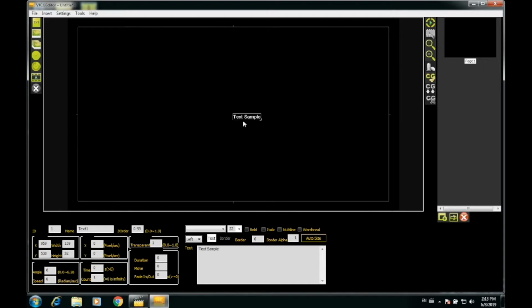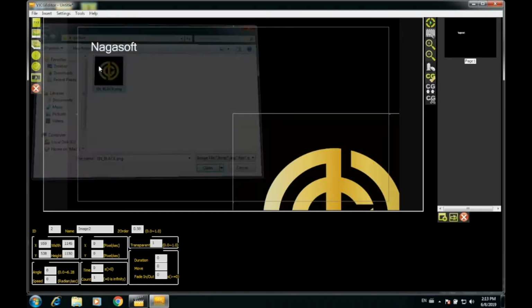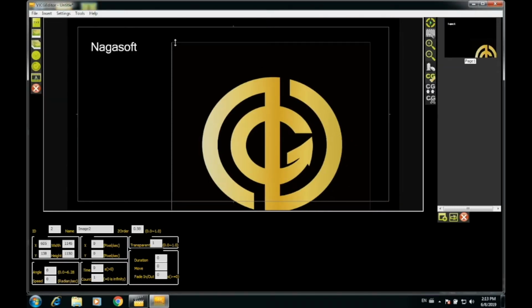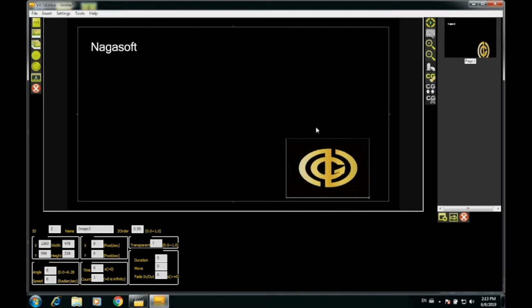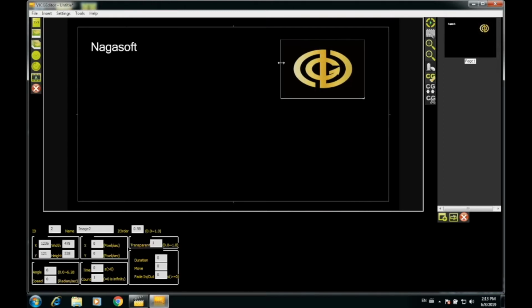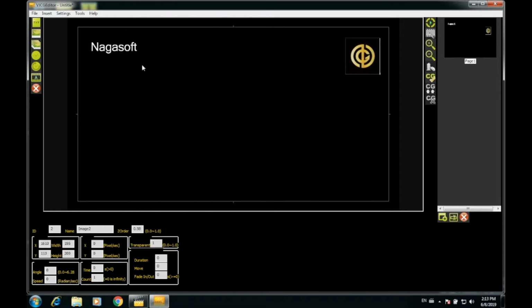So let's create a simple CG. Add the text. Then picture. After that, publish CG to Visual Director.